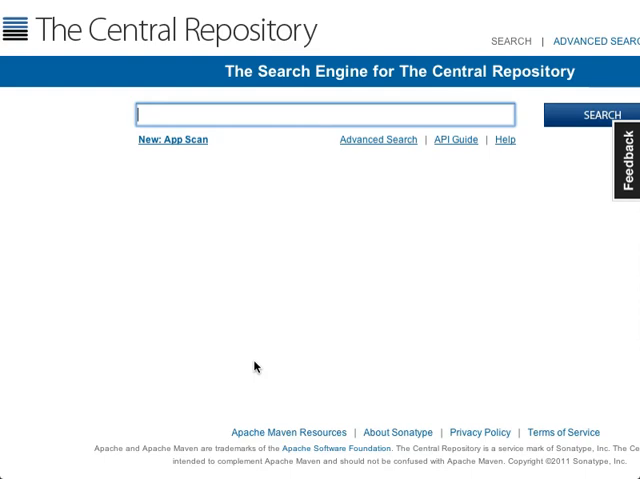you'll see this wonderfully named site, the Central Repository. Sounds very authoritative. And as a matter of fact, it is pretty authoritative. This is where people generally upload their open source artifacts.